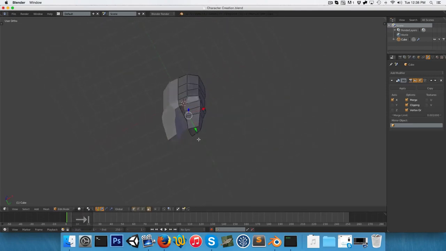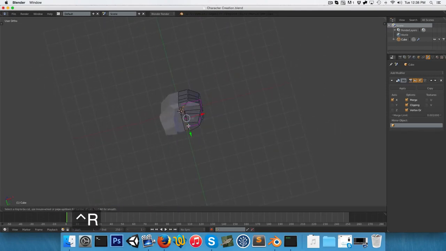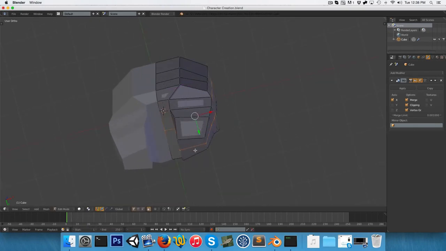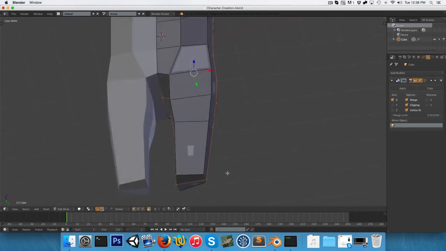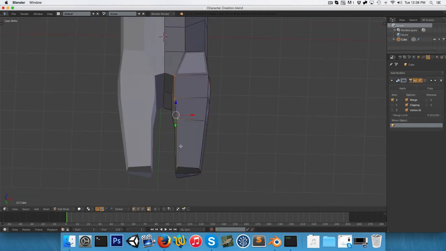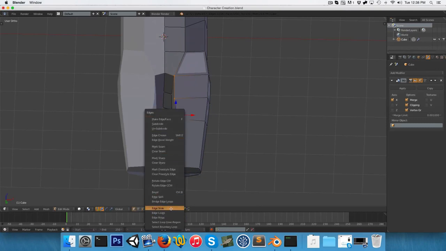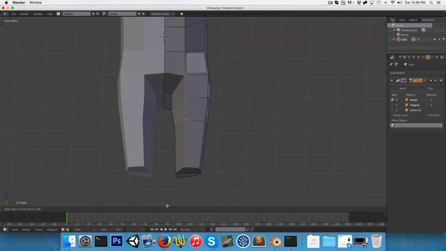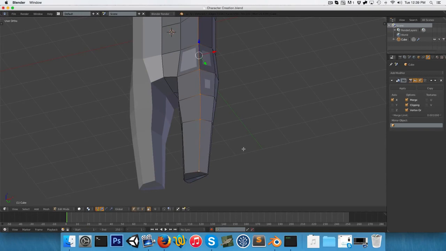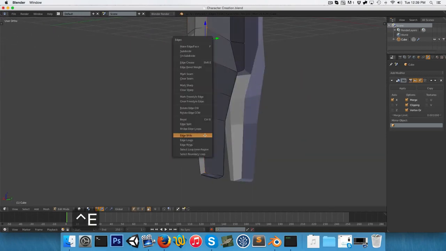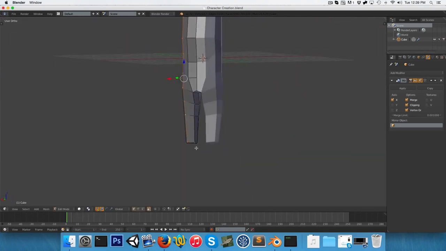Let's put maybe one extra loop cut down here, and we can use Alt S to shrink and fatten. We'll just fatten it slightly to round it out, and I'm going to Alt right click to select this edge loop over here, Control E, and go into edge slide, and we can just slide this along a little bit to smooth things out. I'll do the same with this whole loop over here, and with this one as well, and probably with this one too.